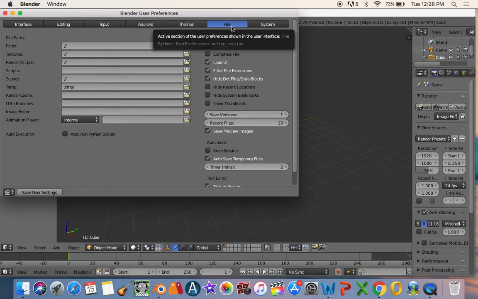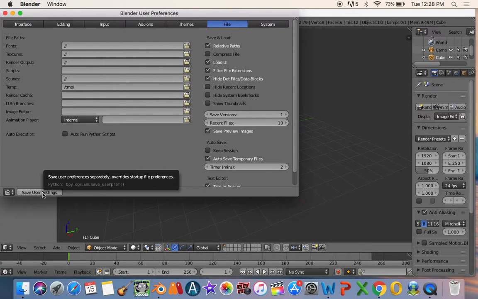If you're using a personal computer or your instructor tells you to do so, press the Save User Settings in the bottom left-hand corner of the User Preferences window. Every time you now launch Blender, these settings should now be the defaults.